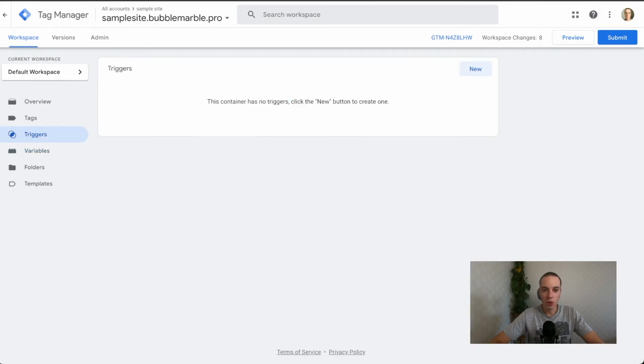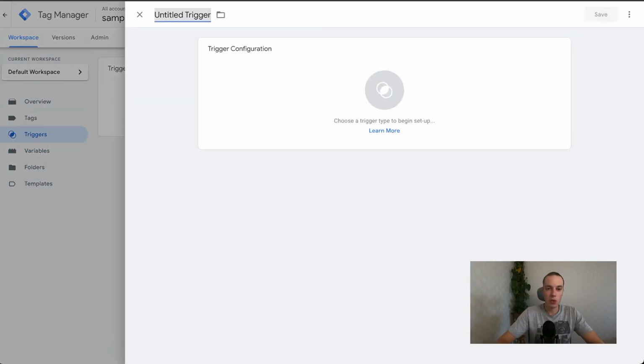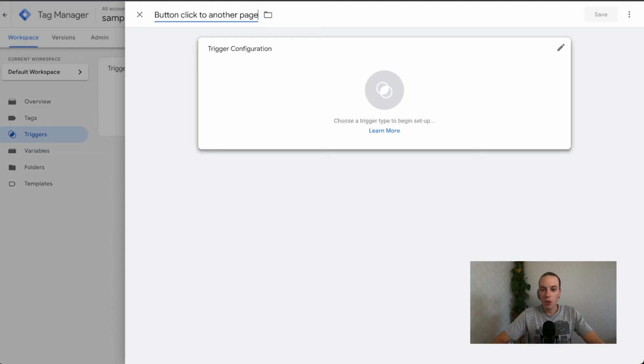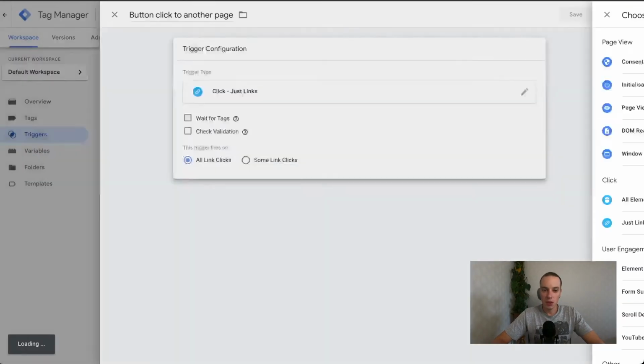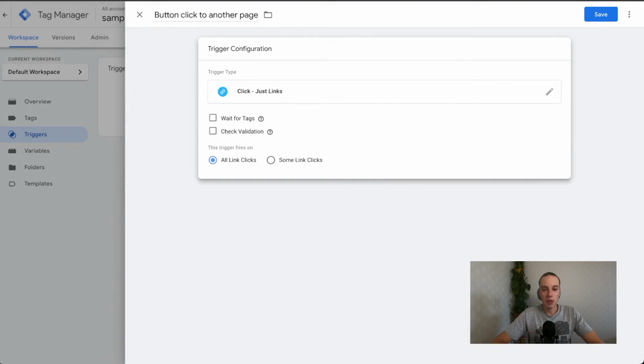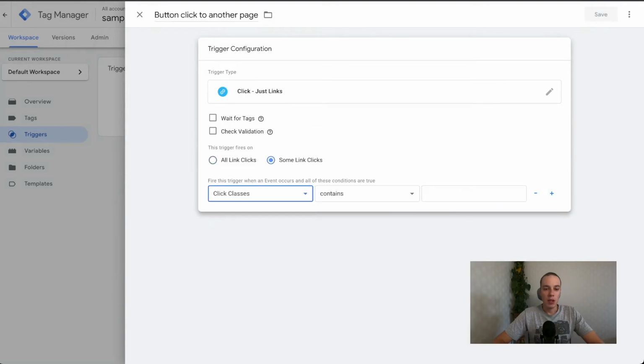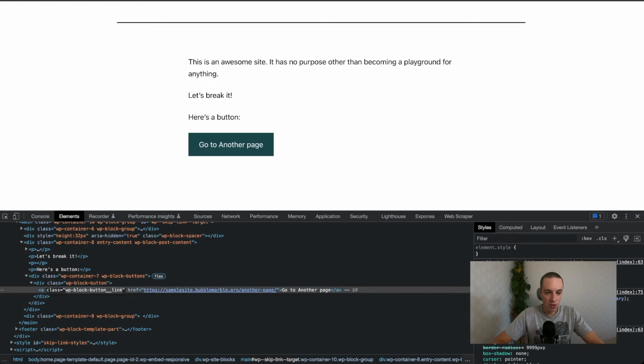Right now we're gonna go ahead and create a new one. We're going to call it something simple that we can understand. And now when configuring the clicks, we will select just links. We would select some link clicks, and now we can actually select all the new variables that we have just selected. So we can configure the click classes, and this is something that we can get directly from the site. Because it's WordPress, it adds some default classes. So it's going to be this one.